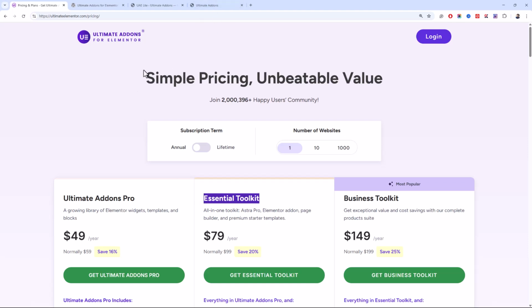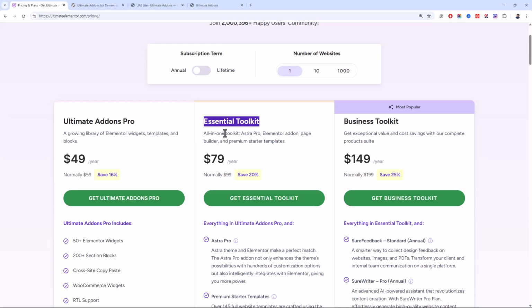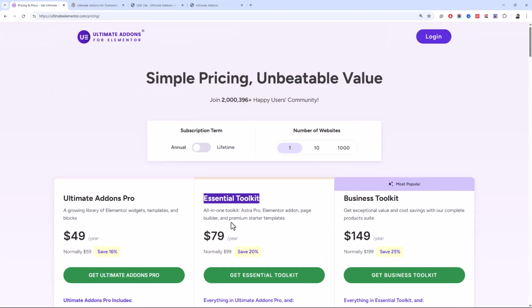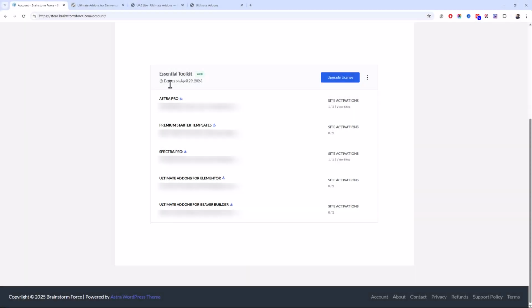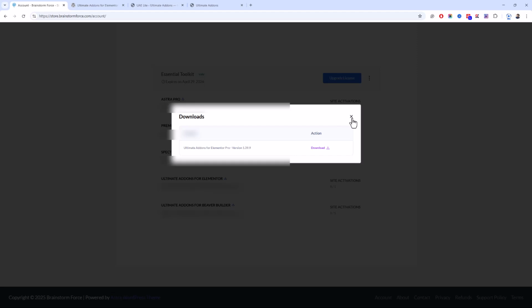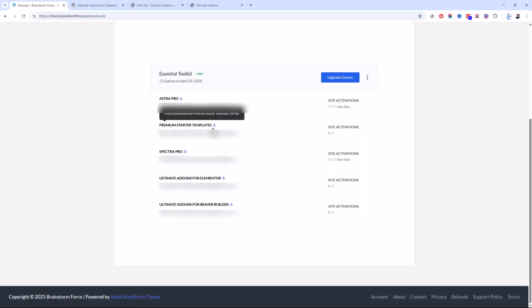So I already have essential toolkit from Astra, and that comes with Ultimate Add-ons Pro and premium starter templates. So I'll just log into my account and I'll download Ultimate Elementor Add-ons Pro plugin. With Essential Toolkit, you get Astra Pro, Premium Starter Templates, Spectra Pro, Ultimate Add-ons for Elementor, Ultimate Add-ons for Beaver Builder. So I'll download two plugins that I require for this website. One of them is Ultimate Add-ons for Elementor, and the second one is Premium Starter Templates.